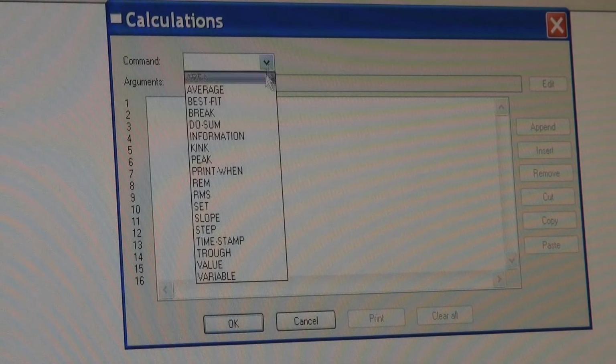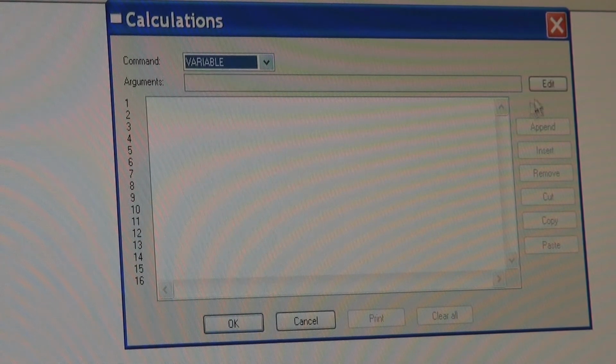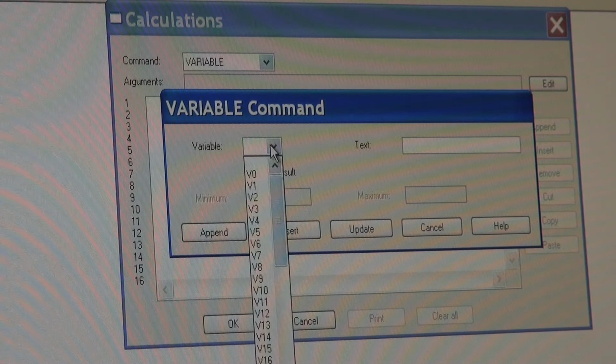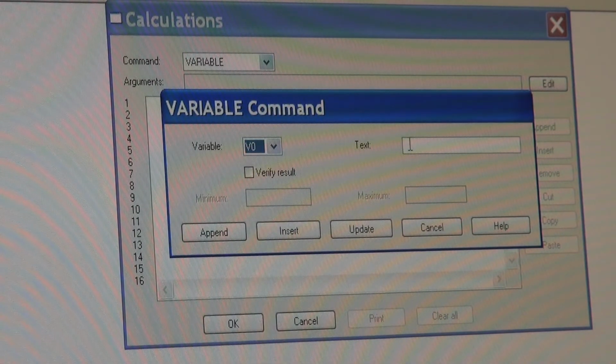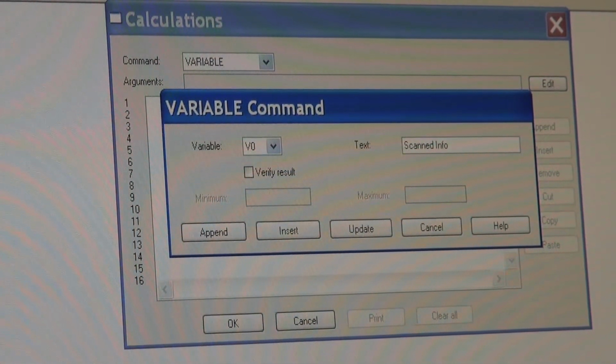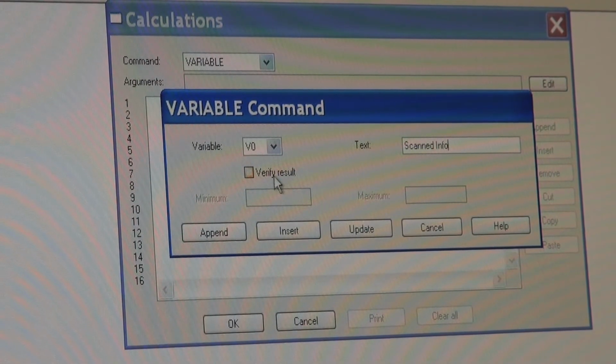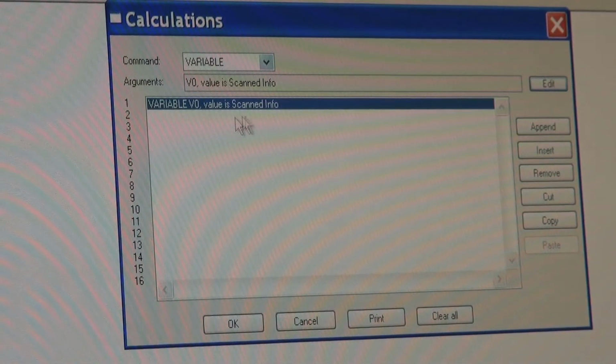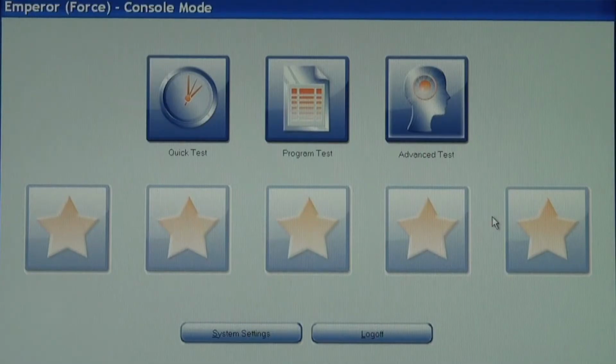The next thing we need to do is have a calculation. We can choose multiple calculations, but in this case we select variable. Edit, select V0, and the text is scanned info. We can't verify result due to it being a string. Then hit append, and that's the only calculation we do for our program here. Then click OK.